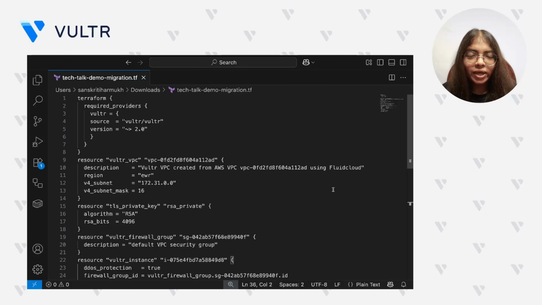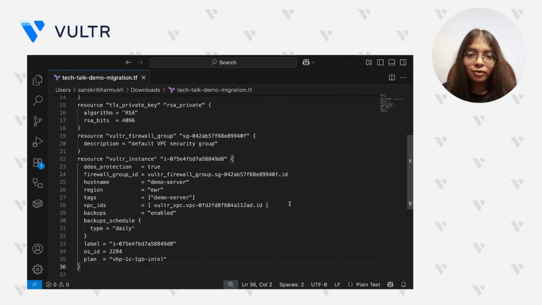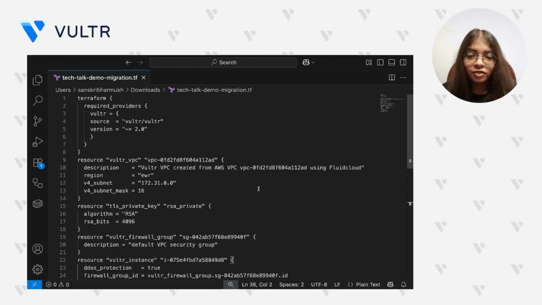Let's take a quick look at the Terraform snippet generated by FluidCloud. You'll see a Vultr Cloud Compute instance created from an AWS EC2 instance, a Vultr VPC translated from an AWS VPC, including a CIDR block, a TLS private key resource for deployment dependencies, and a firewall group recreated in Vultr from the AWS security group. This allows you to see exactly how FluidCloud provisions the infrastructure without manually configuring anything.